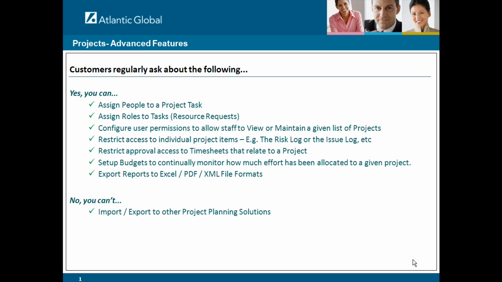You can also configure user permissions to allow staff to view or maintain a given list of projects. You can restrict access to individual project items or components like the risk log or the issue log. You can restrict approval access to timesheets and expenses that relate to each project. You can create budgets to continually monitor how much effort has been allocated to each project. And you can export reports to Excel, PDF and XML file formats. And no, you can't currently import or export project plans to other project planning solutions other than Microsoft Project.